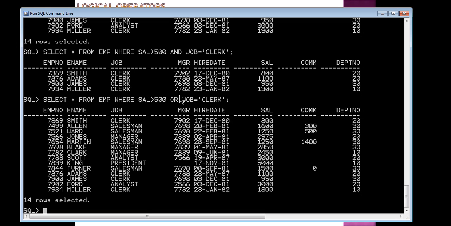But in case of or, either the salary is greater than 500 or the job is clerk, right? So if you have 300 here, if the job is clerk, then that row will also be there in the result. Fortunately, for all the rows, the salary is greater than 500 here. So that's why all the 14 rows are selected in the result.